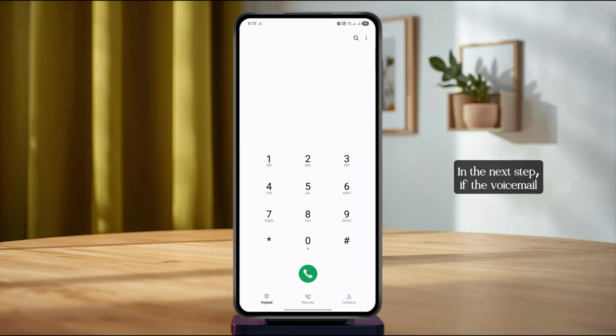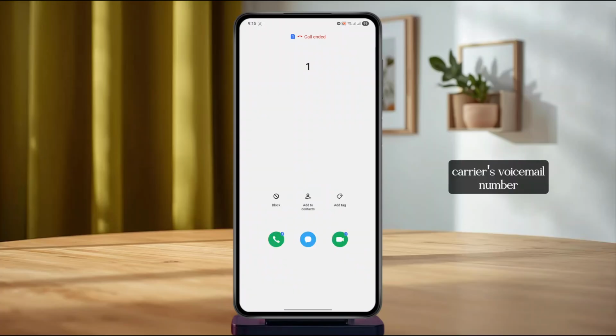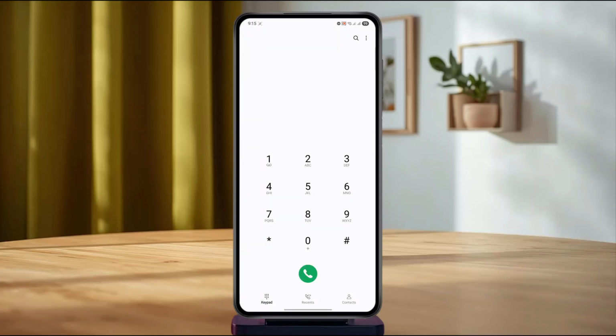In the next step, if the voicemail keeps coming back or won't delete, try calling your carrier's voicemail number directly and deleting it from there.